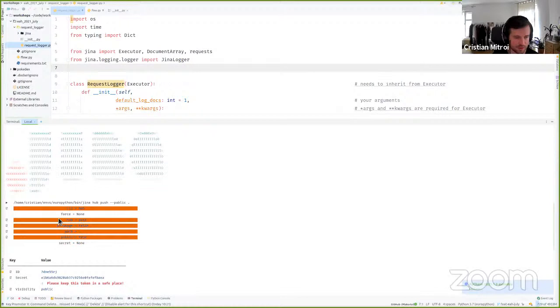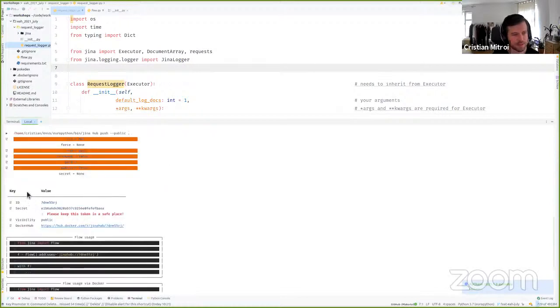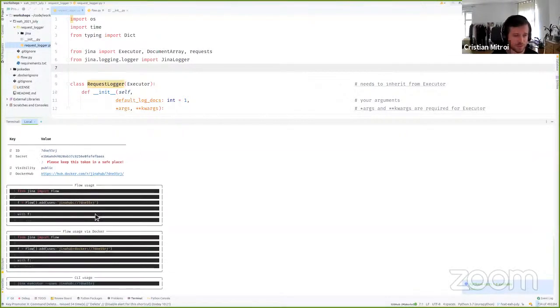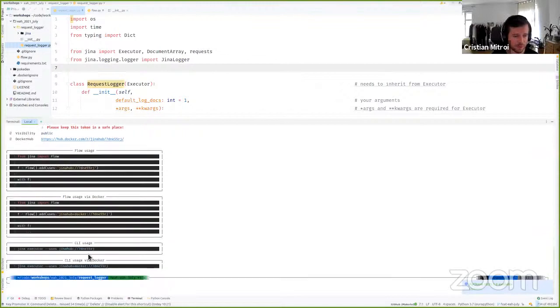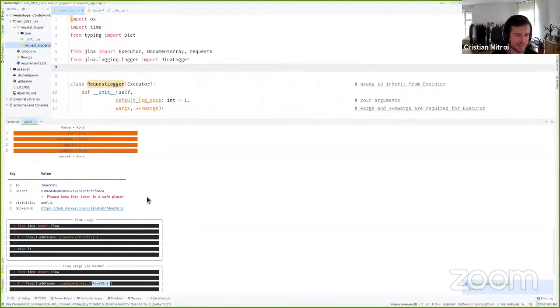It gives you all the arguments that you've used, and then this is something very important. The secret you need to remember. You need to keep this token in a safe place, because if you lose it, there is no way to retrieve it. In my case, this is a public executor, so you don't need to specify the secret when you use it here. It just gives me this ID. That is the unique identifier of this executor. You can also have custom aliases, but I'm not going to get into that here.